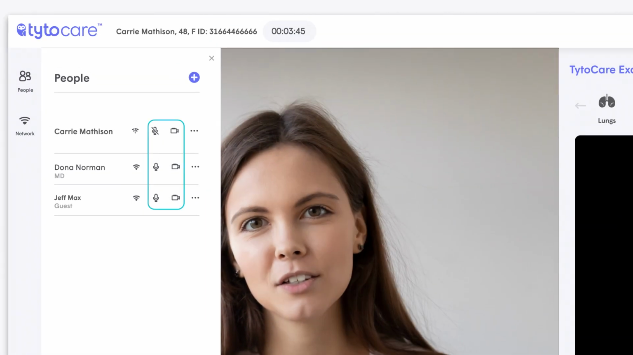You can also see the microphone and camera status of all people on the call and control them if necessary. If there are network issues, you'll see them here, along with which network is causing the problem.